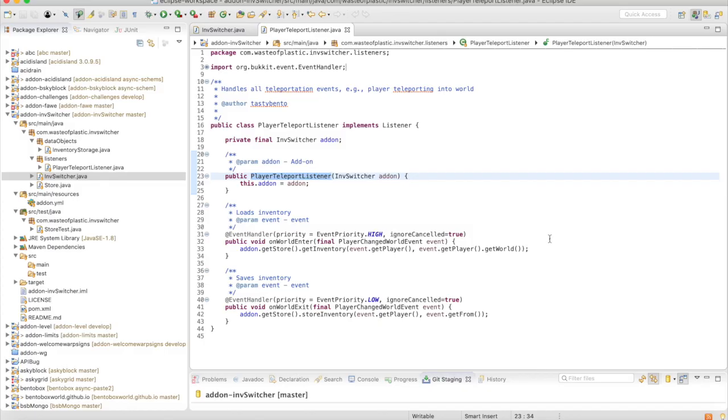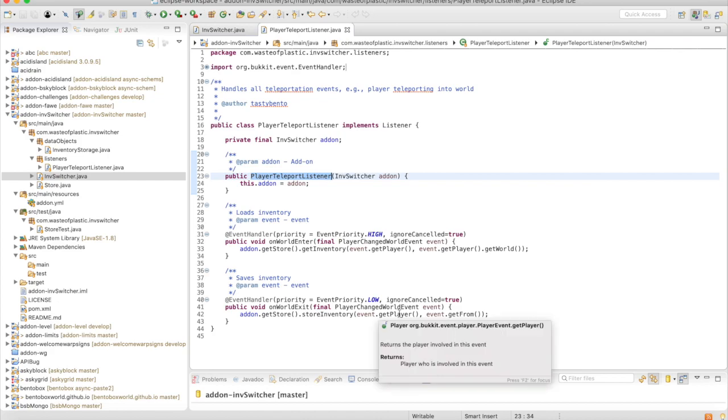So this handles all teleportation events, for example, a player teleporting into a world. And very, very simply, if you teleport into a world, so on world enter, then you get the inventory for that particular world. And if you exit, then it stores the inventory for that particular world. So let's have a look a little bit more about how these things are actually stored. And we do that in the store class.